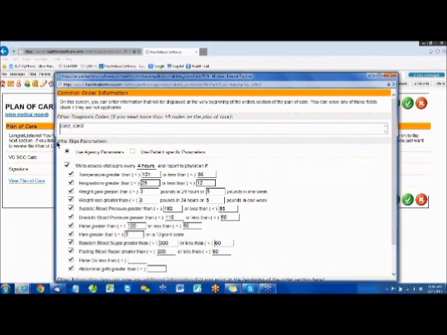Underneath our diagnosis codes, we have our vital sign parameters. There are two options here. Use agency parameters and use patient-specific parameters. Patient-specific parameters will allow us to go in and make all of these vital sign parameters specific to a particular patient. These parameters will then pull to every shift visit note for the duration of the certification period.